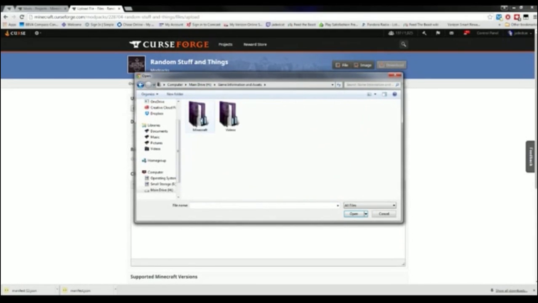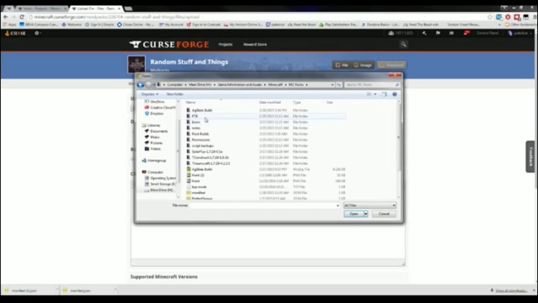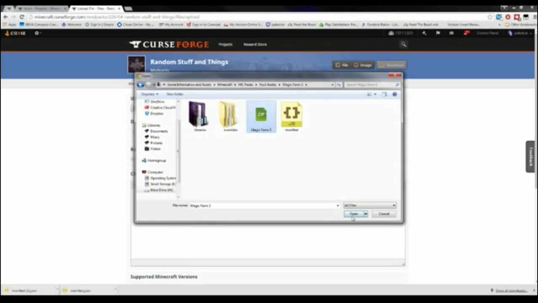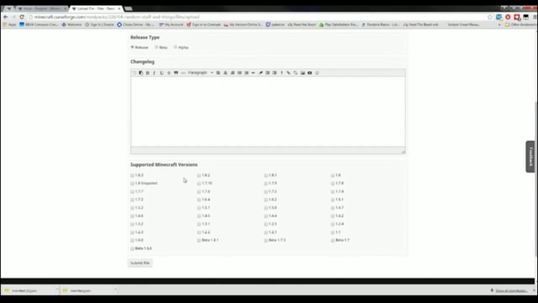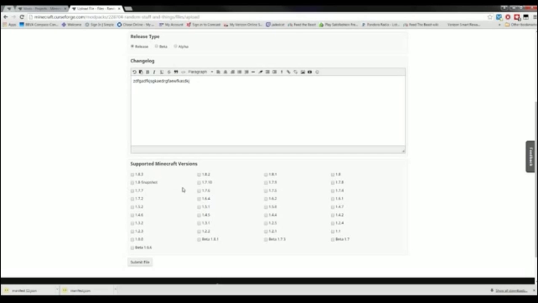And we go here, and we go, okay, hi, I'd like to upload that. Then you pick whether it's release, beta or alpha. You stick some stuff in here, random stuff about what changes you made. You click that, and then you press Submit File.